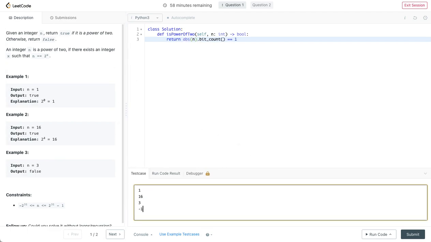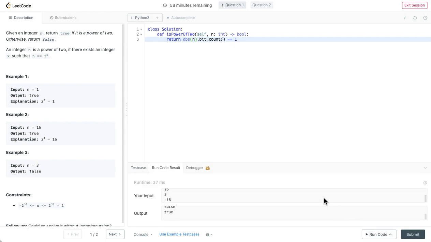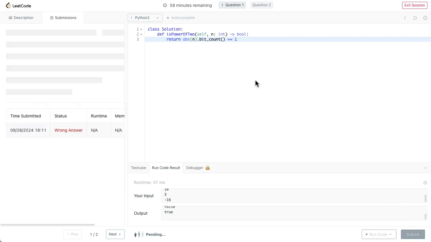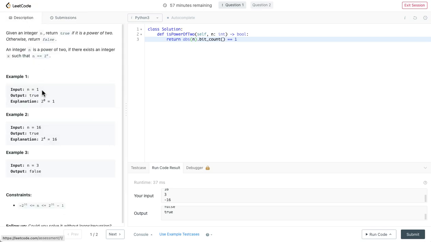This is pretty tricky. I didn't realize that negative input is also accepted. True. Let's try again. Oh, it should be false. Hold on, why is this false? This is a power of 2. It's an integer. So wait, hold on.